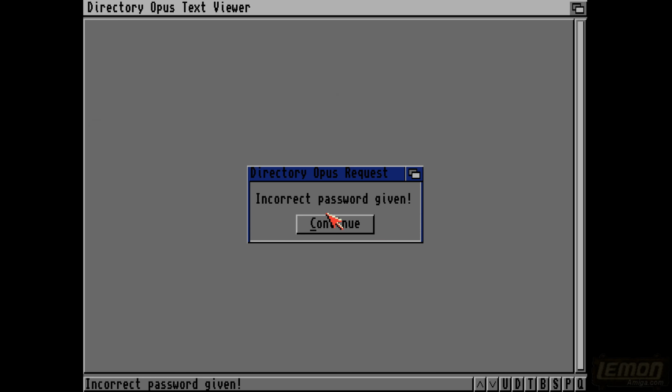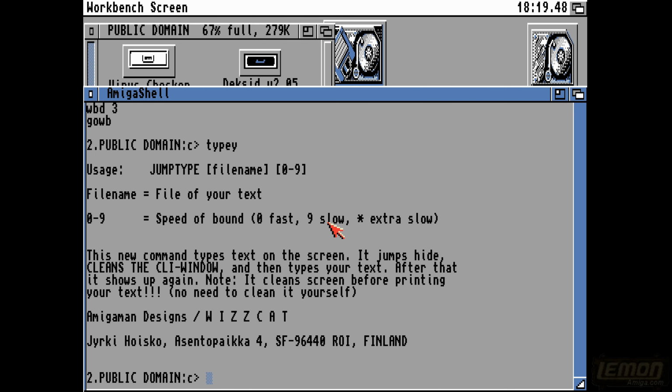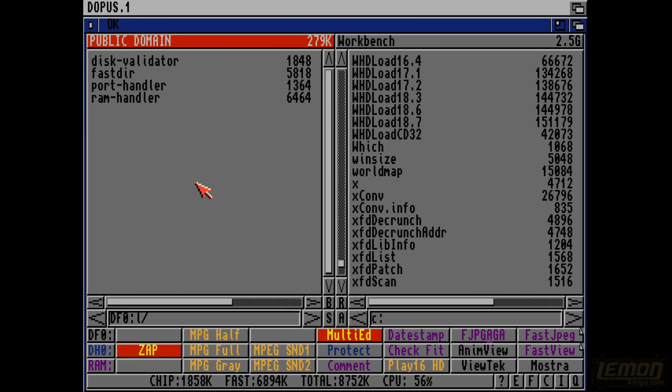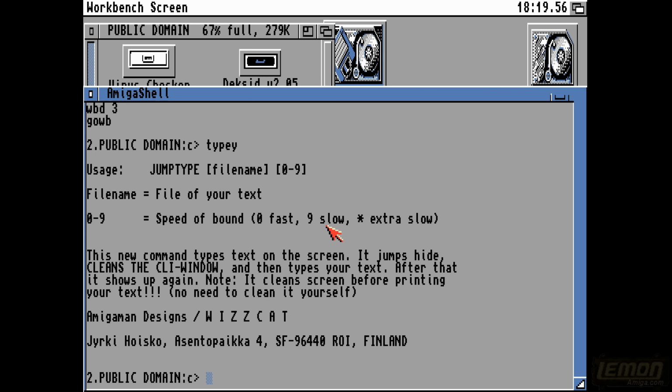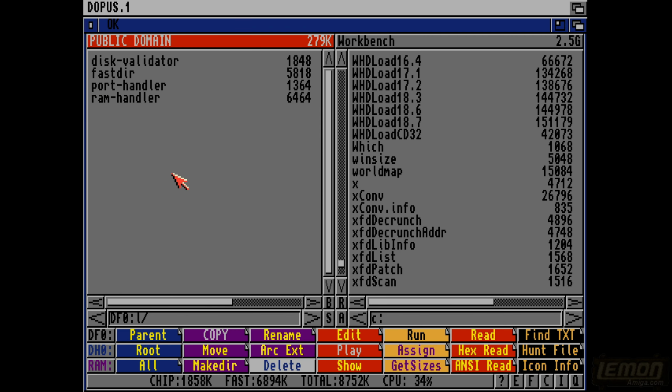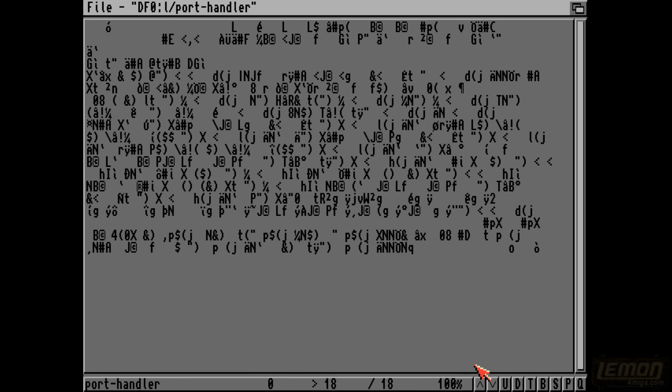Fast dir, well, I've no idea what that does. It seems to come up with a password before I can even look at that, which is pretty strange given the fact that that's just a normal file, but it's saying I need a password to access fast dir. Very strange. So, well, all the others, I can read them with the ANSI reader, no problem. So it's just that particular file, hidden file on our machine.